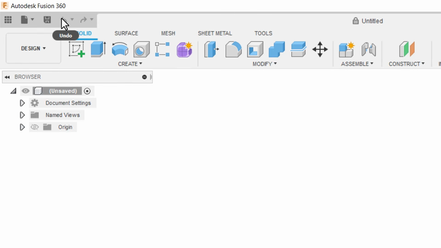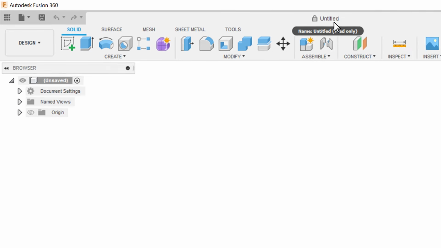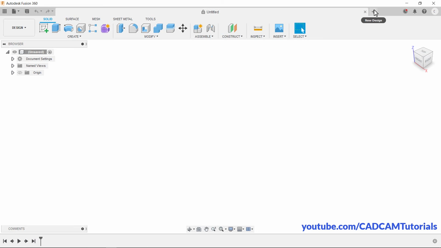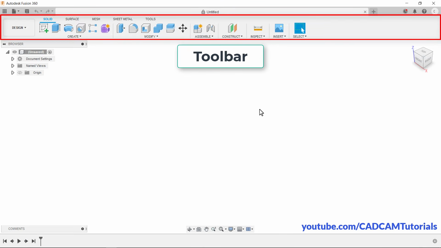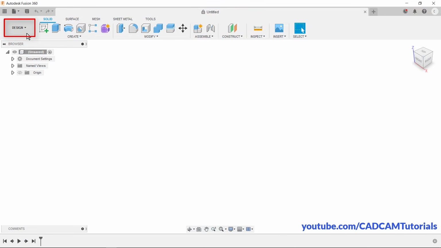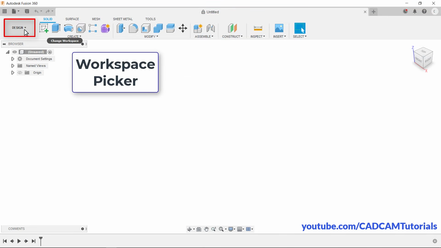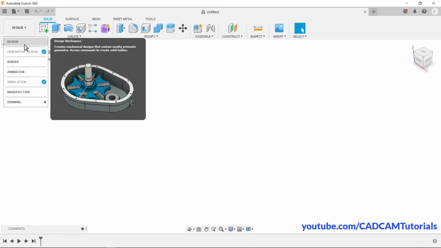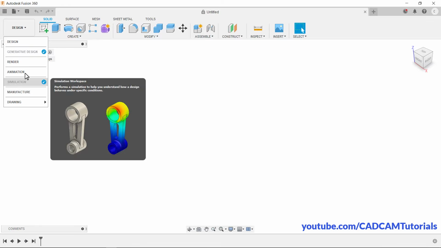Then save, undo and redo. And right now we have not saved this model, therefore it is named as untitled. Then from here you can start a new design. Then the below portion is called the toolbar. The first button in the toolbar is the workspace picker, using which you can choose your desired workspace.